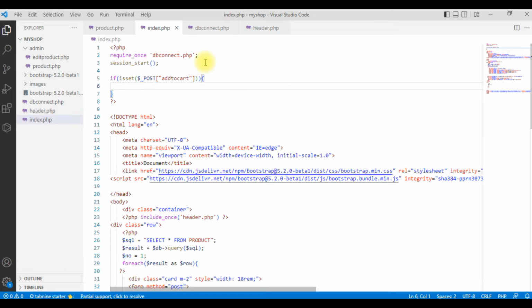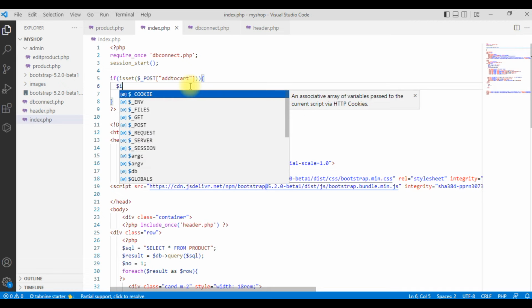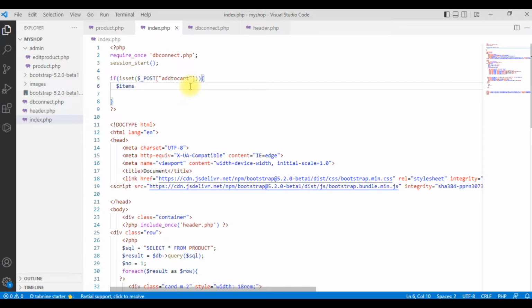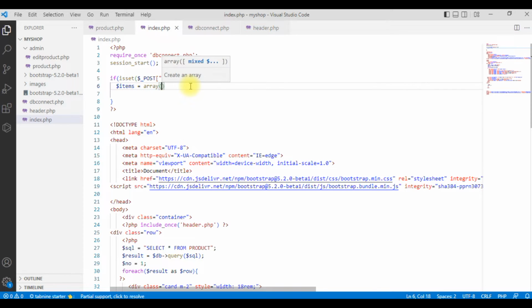Alright, so we check if the add to cart is set. And then, what do we want to do here? What we want to do is grab all those things that you send as an array. So in that case, I will create a variable items that will store all our items, and the item is going to be an array, because we want to store our things inside an array.